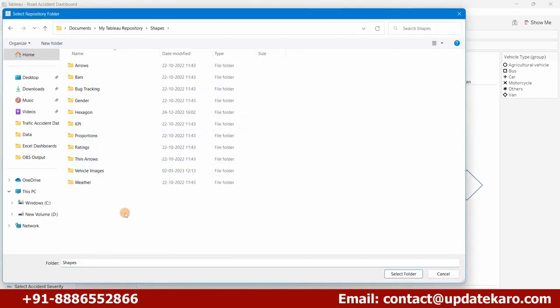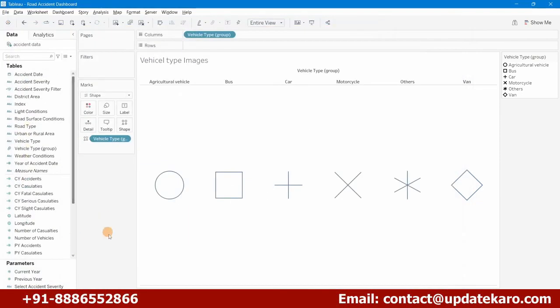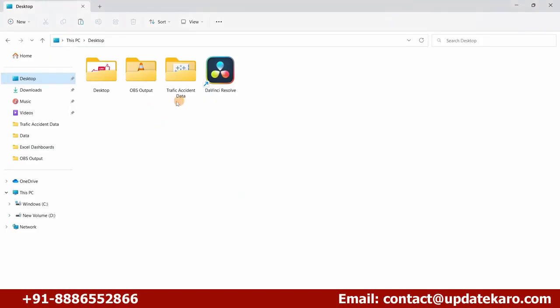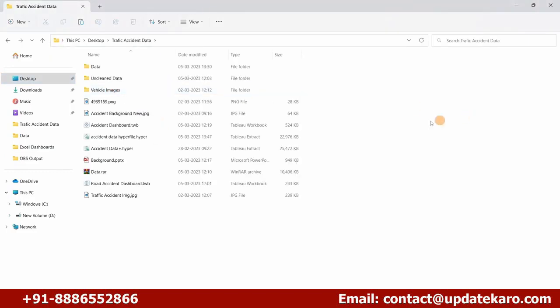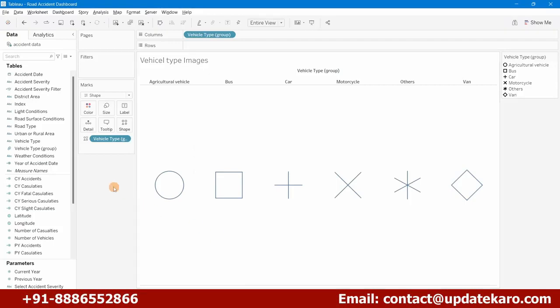When you click here, you just have to paste whatever shapes you have taken over here. So I will add a link to download this particular folder in the description box of this video. You can download it and use it directly. And if you want, you can use your own custom shapes.